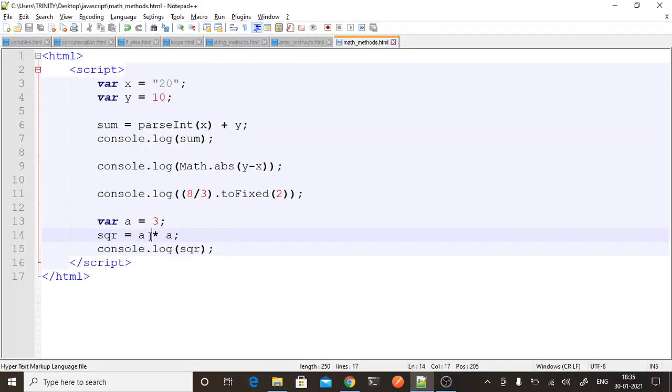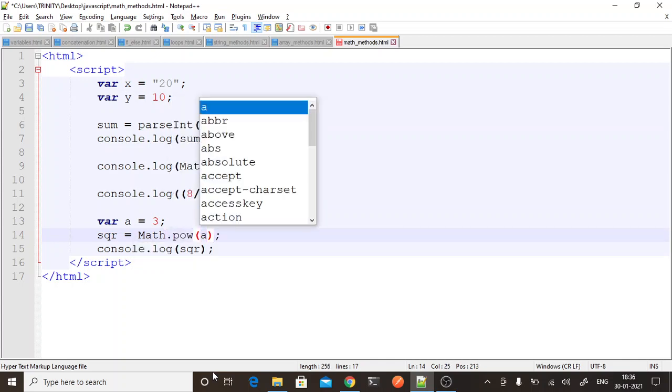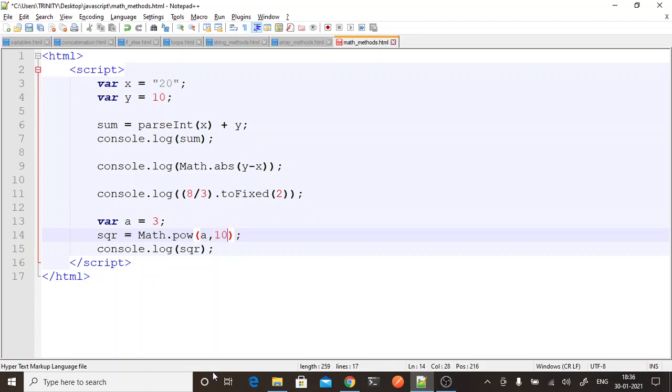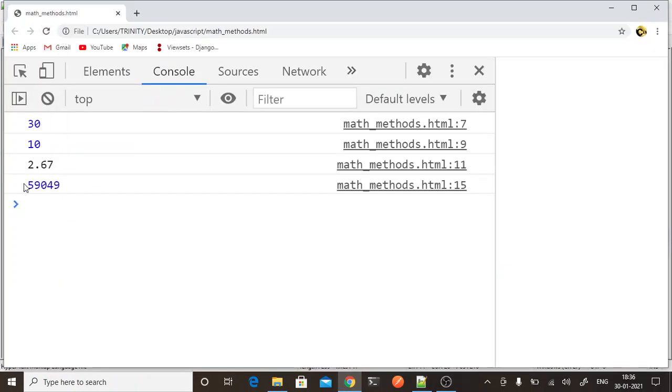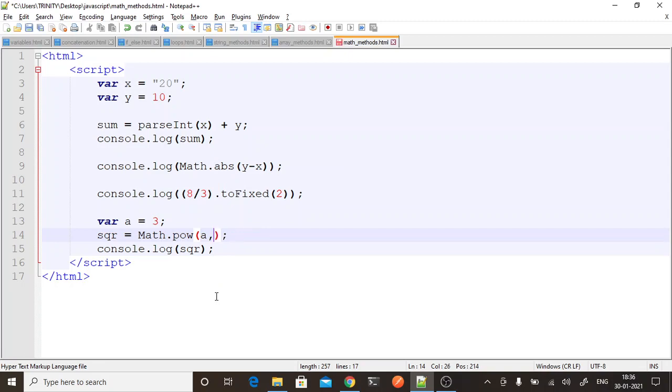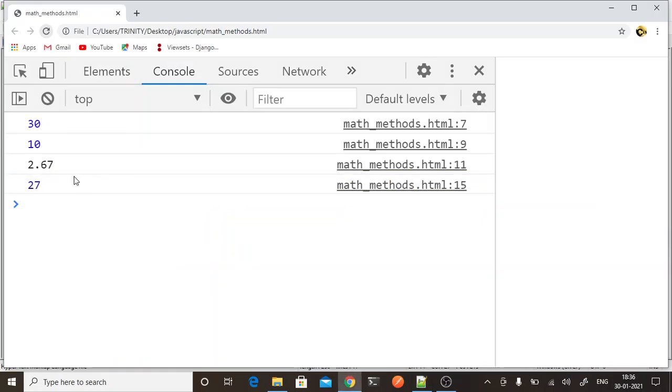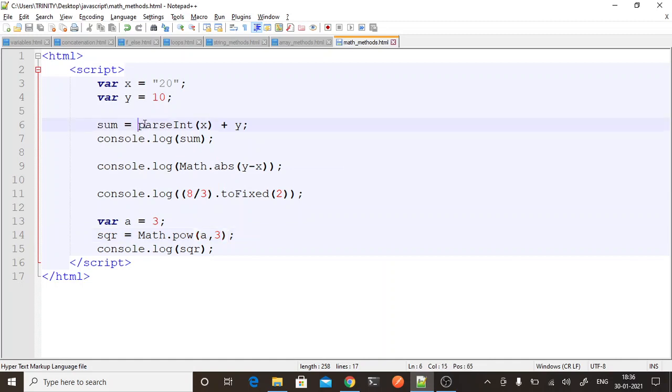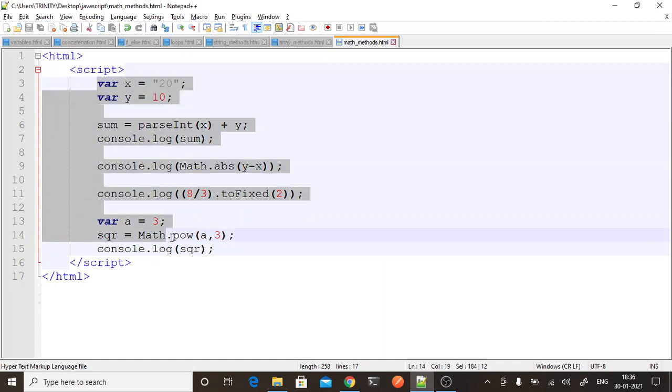What if I want to, this is nothing but a raised to the power a. If I want to raise it to the power of 3 or 4 or 10, so I cannot write a star 10 times, right? So there is a better way to do this by using a power function. Math.power and then my variable and to what power I want to raise it. For example, I want to raise it to the power 10. So then I will get raised to the power 10. I can raise it to the power of 3 also. Okay, so these are some commonly used math functions which one should know in JavaScript.